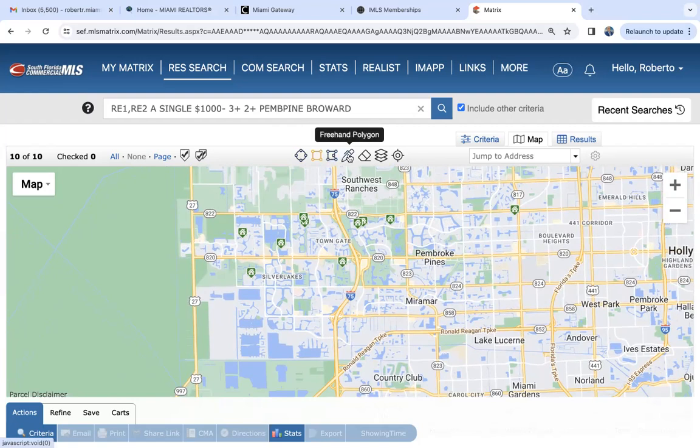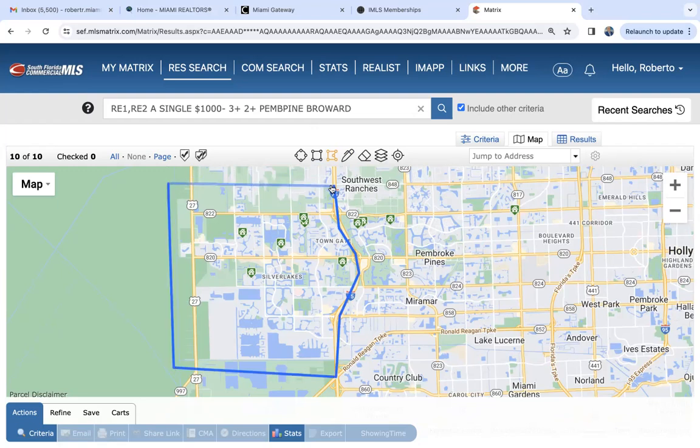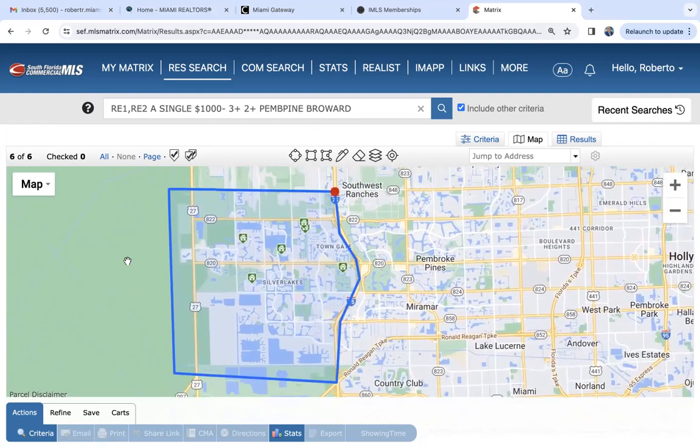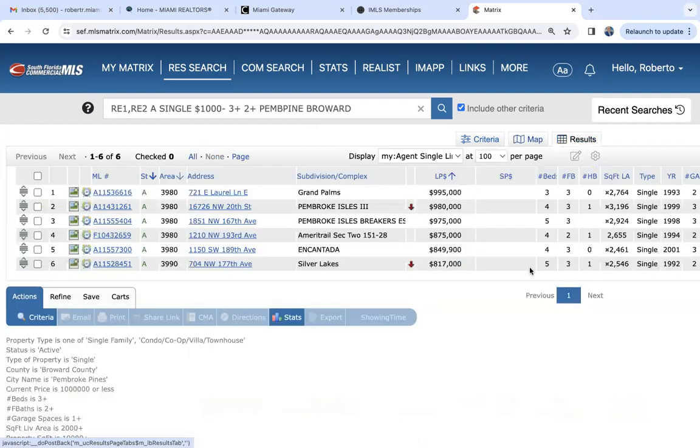And then you see this here, this is a pencil. Those of you that like to draw and you're very good at drawing with your mouse, you can draw with your mouse. But I'm gonna go ahead and do a polygon. This is very simple. I'm gonna come here, just follow the route like this, out to the Everglades, back up here, and then we're gonna finish where we started. So now I can guarantee these results are west of I-75 in Pembroke Pines. All right, we're gonna go ahead and click on results, and these are our results.